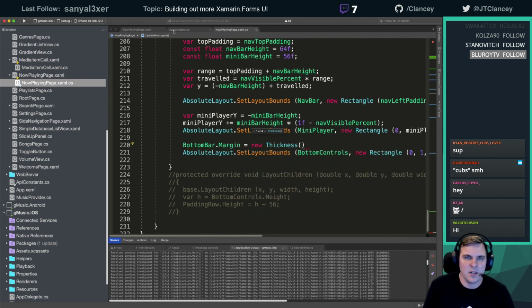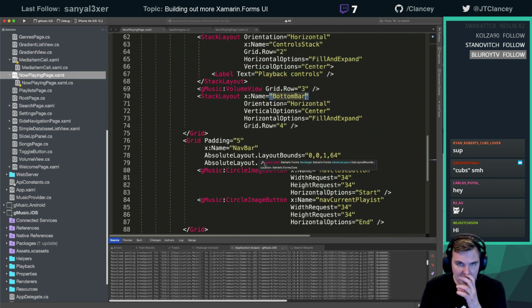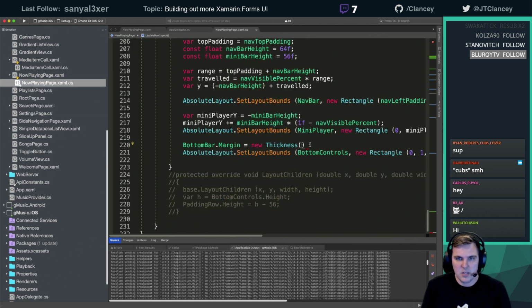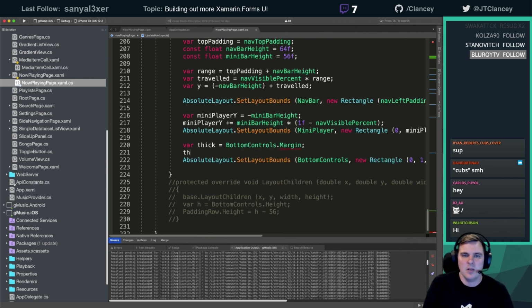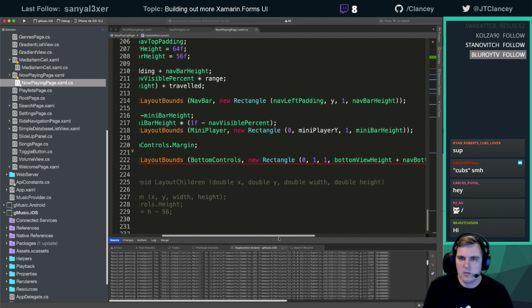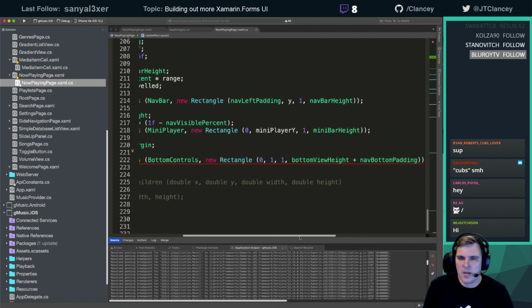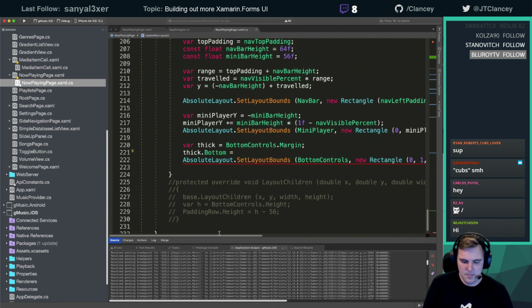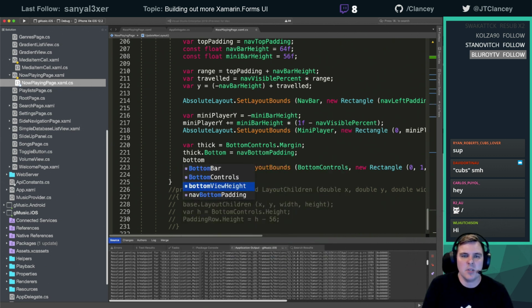Actually, do we have anything set on that? I just want to make sure I'm not messing up what's already there. Easiest, actually, we'll just do var thick equals bottom controls dot margin, thick dot bottom equals, what's that thing called? Bottom view or nav bottom. All right, so we'll just set padding on the bottom control that's there. Now bottom controls dot margin.